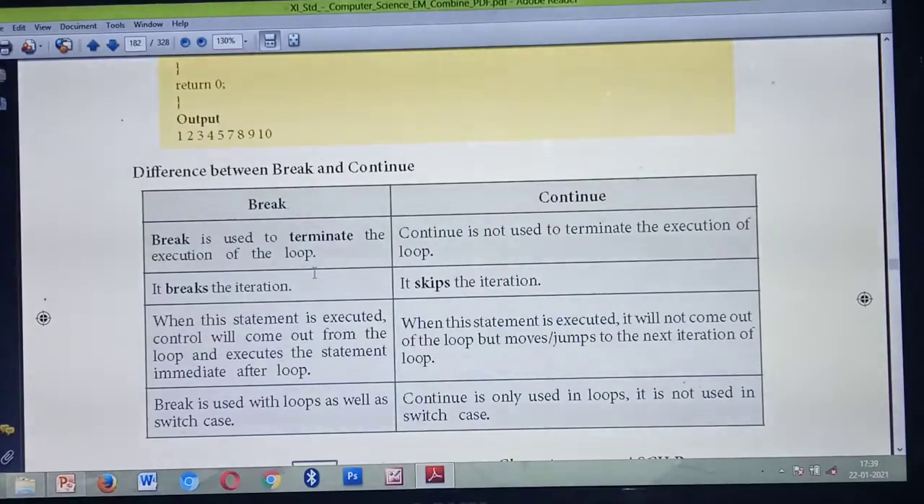So what's the first difference? The break statement is used to terminate the execution of the loop. So once the keyword break is found, immediately it will stop the execution from that point and automatically come outside of the loop. The continue statement does not terminate the loop, it will continue from the next iteration. That's the first point.